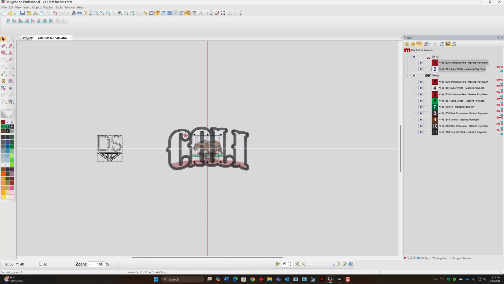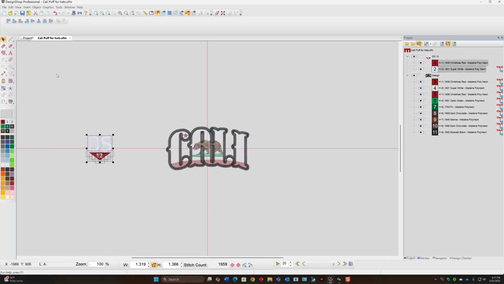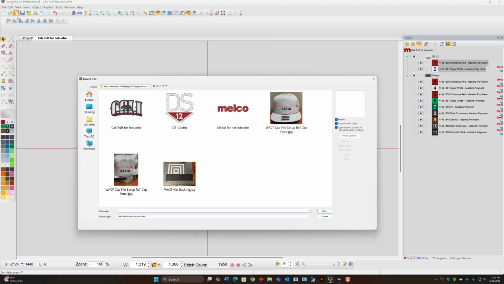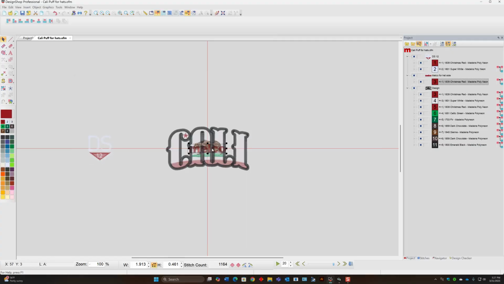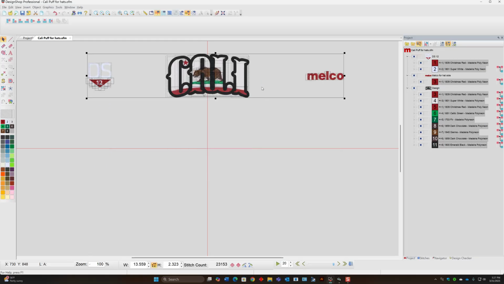I'll hold Alt and get this out of the way for now. And then I'm going to use Insert again to do the other side. Hold Alt and I'll drag this out of the way. Then, for the time being, I'm going to get all these just out of my way.